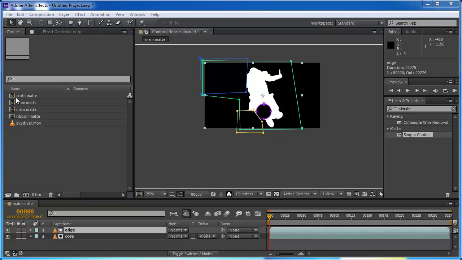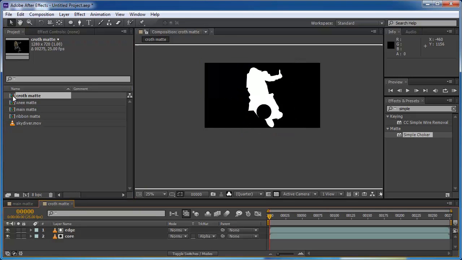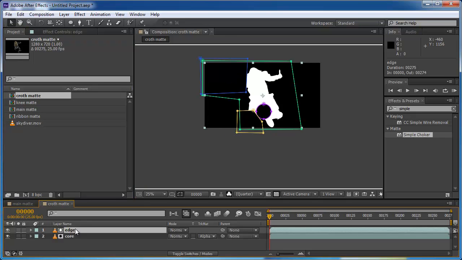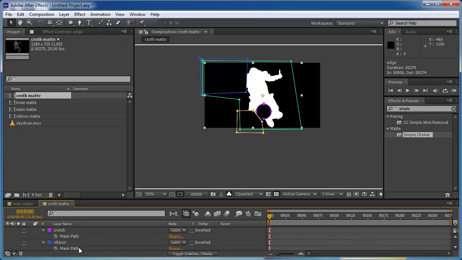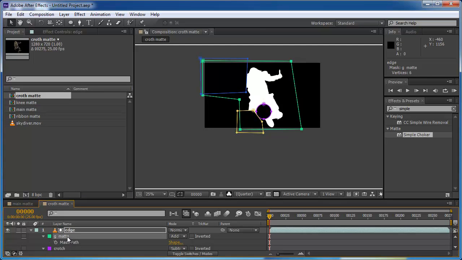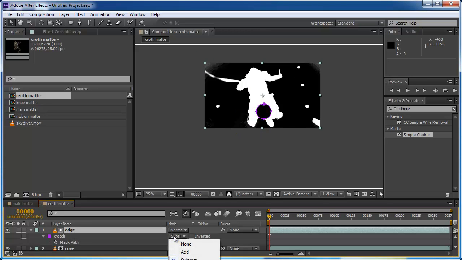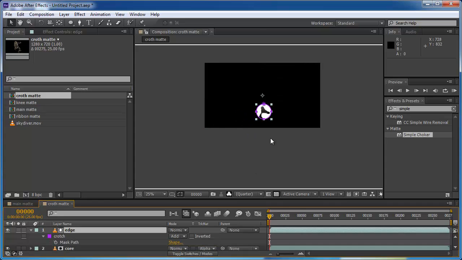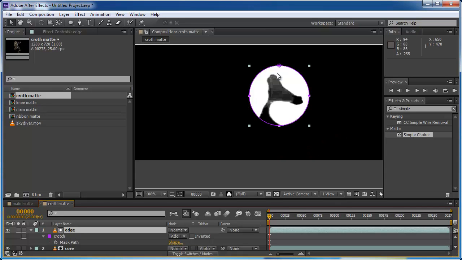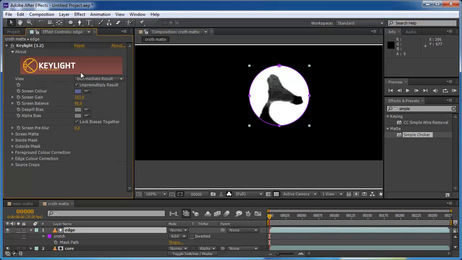So what I need to do now is come into each of these, bring down the masks, and delete any of the masks that I don't need. So in this case I can get rid of them all except the crotch, and then I need to set the crotch to additive. And now you can see that we've now pinpointed this very specific area of the image, and we can now use this to perform a brand new key.